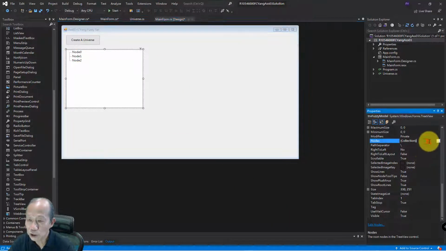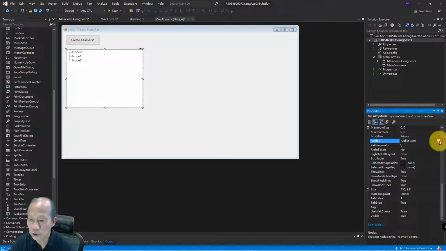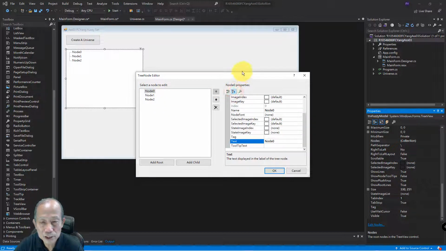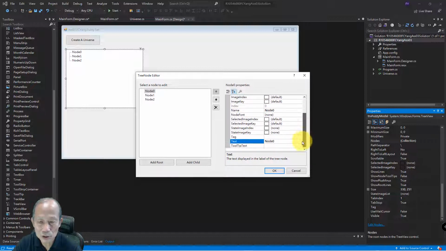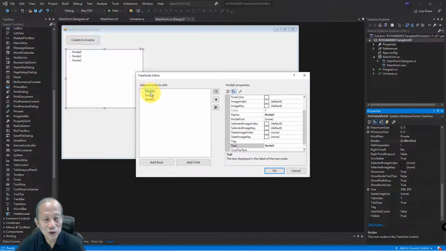Let me go through the nodes again. So we have nodes, right? Node 1, A to Z. So probably that is hidden in the coding. Check it there. Nodes. Oh, okay, I'm sorry. Right here. So if I click on node 1, we can add a child.